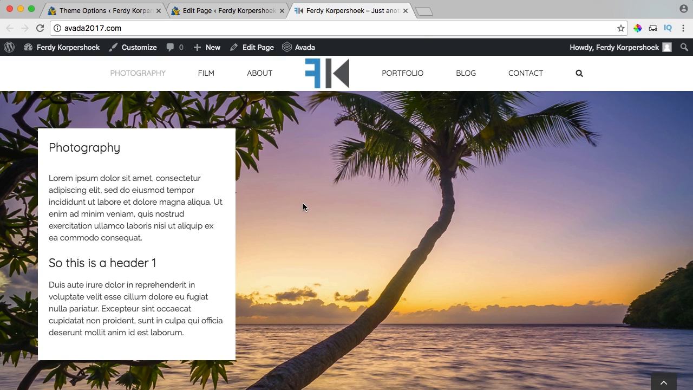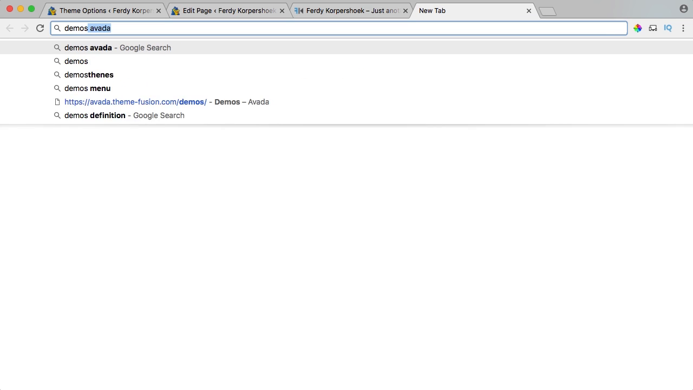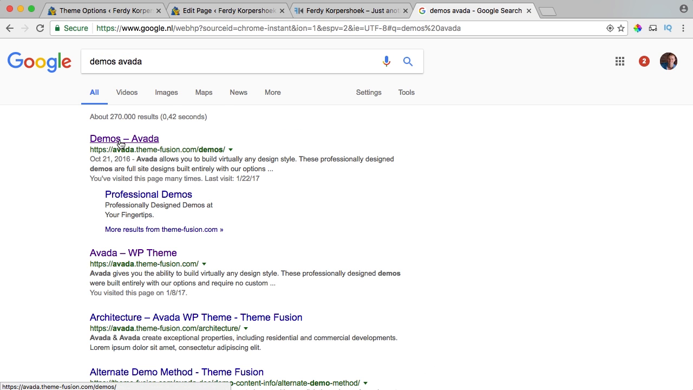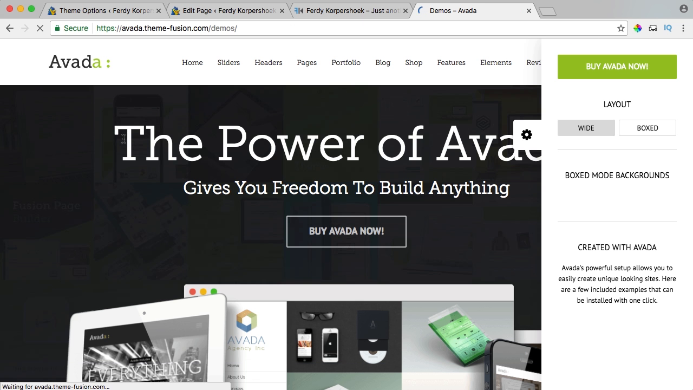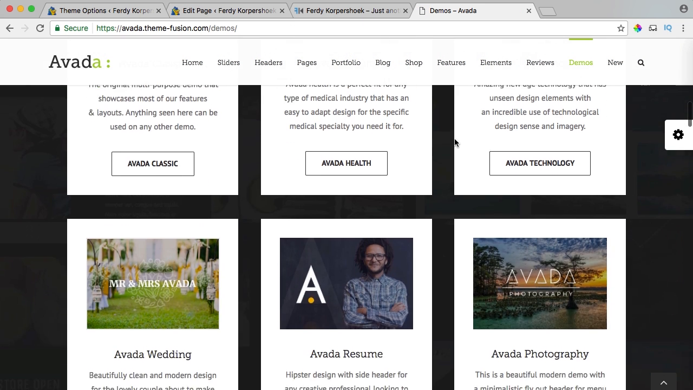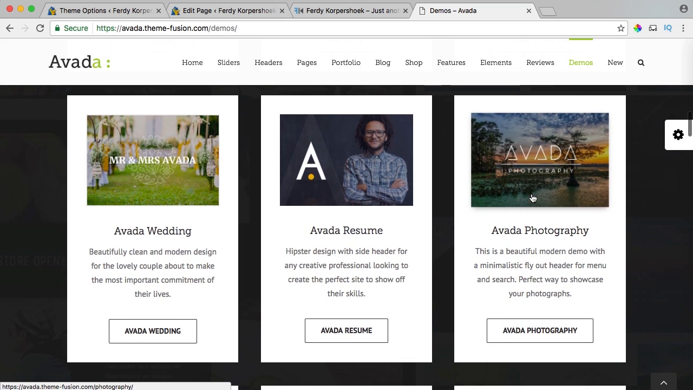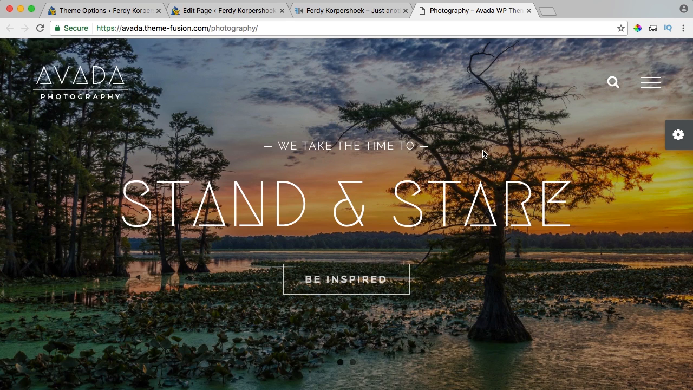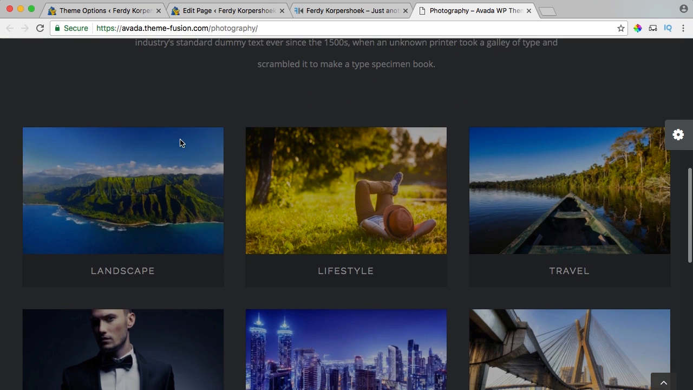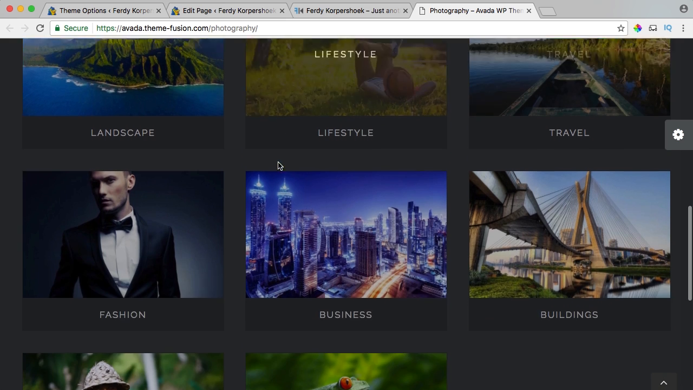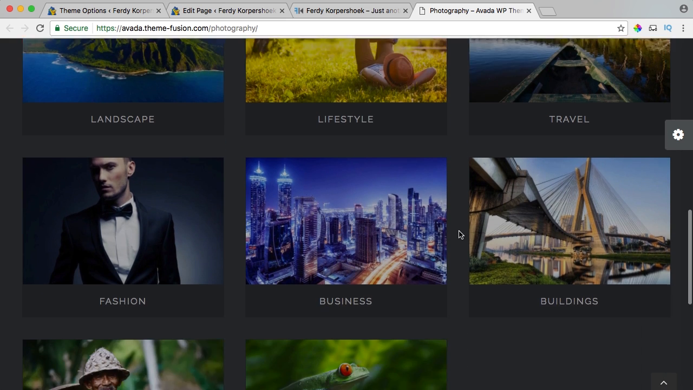So in order to do that, I go to the demos of Avada. I search for it on Google. It's probably the first result. And there is a photography theme. So let me see here. Avada photography. I click on it. And if I scroll down, I like this. Landscape, lifestyle, travel. So I want to import this in our website.